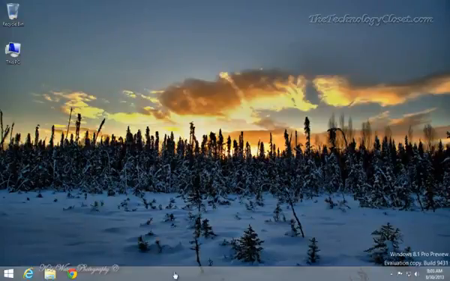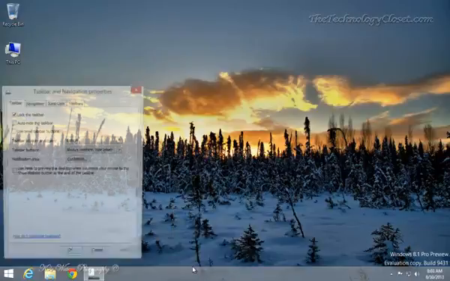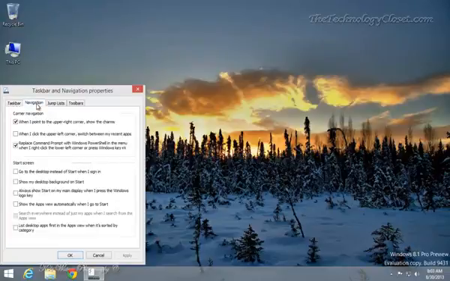Here's how. Right mouse click on the taskbar, select properties, go to the navigation tab, under the start screen section, put a check mark, show my desktop background on start. Select Apply. OK.